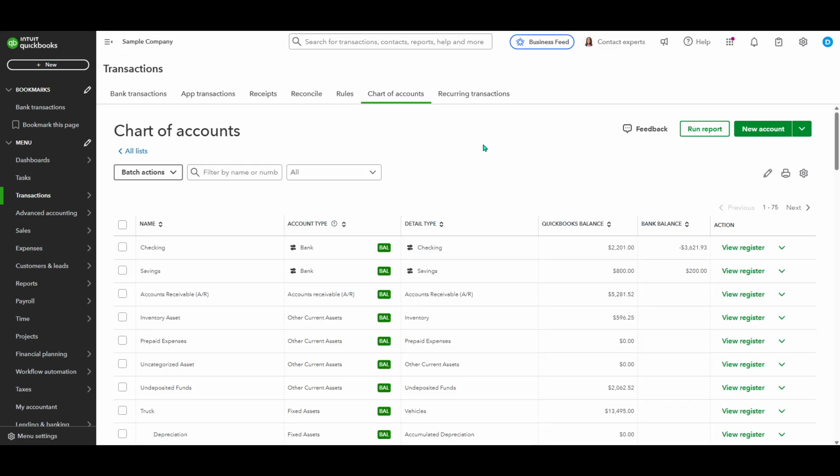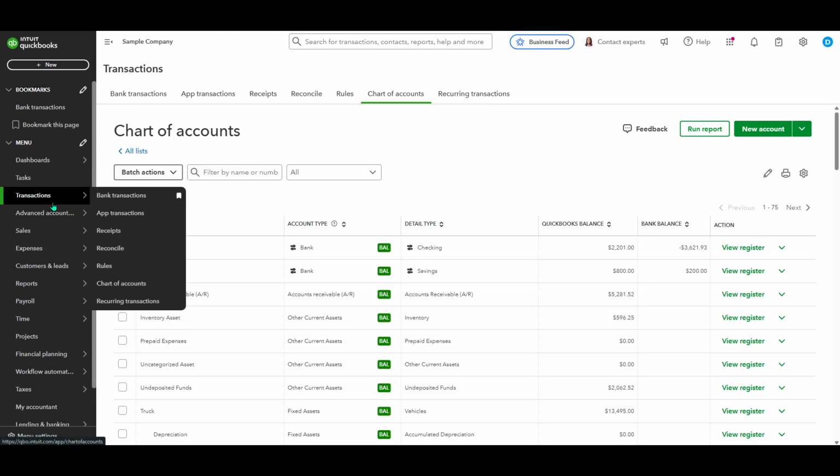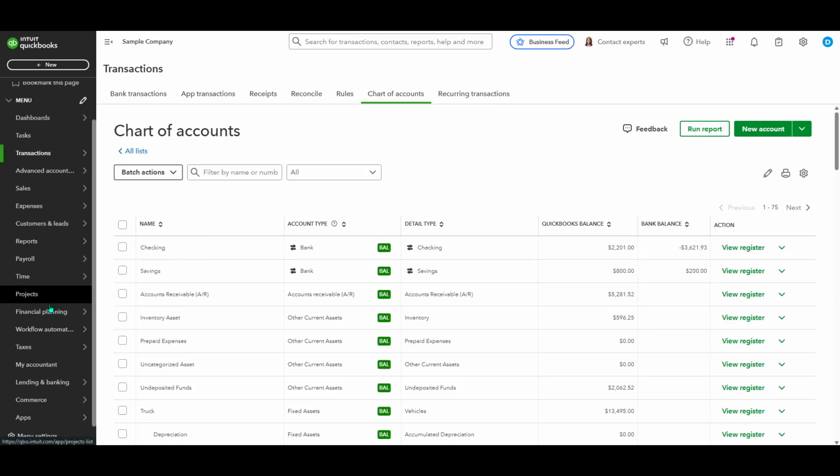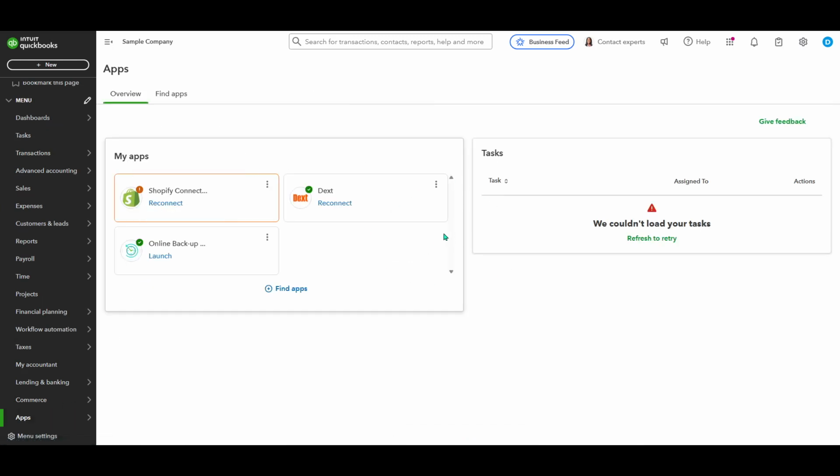To begin, you'll want to navigate to the left panel of your QuickBooks Online dashboard. This is where you'll find the Apps section, a crucial resource for integrating various tools and services that can enhance your QuickBooks experience. Once you're there, click on Apps. You'll see several tabs appear, and you'll want to select the Find Apps tab.